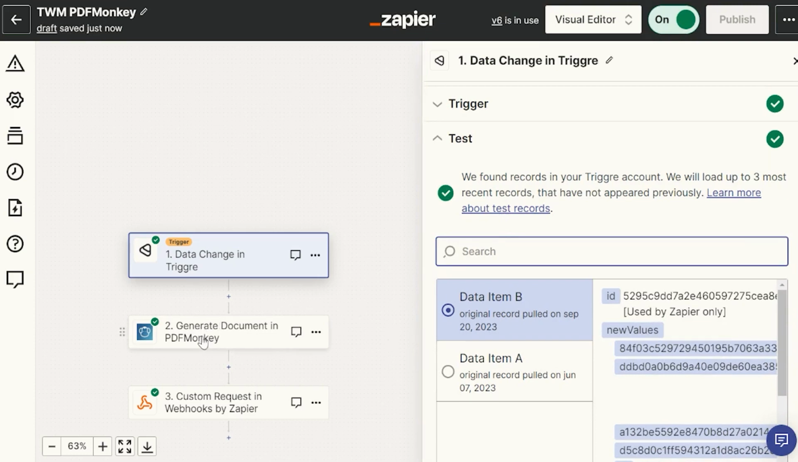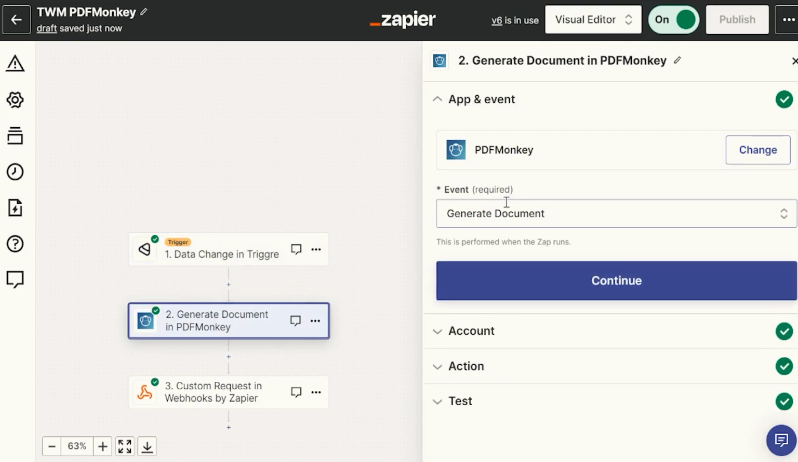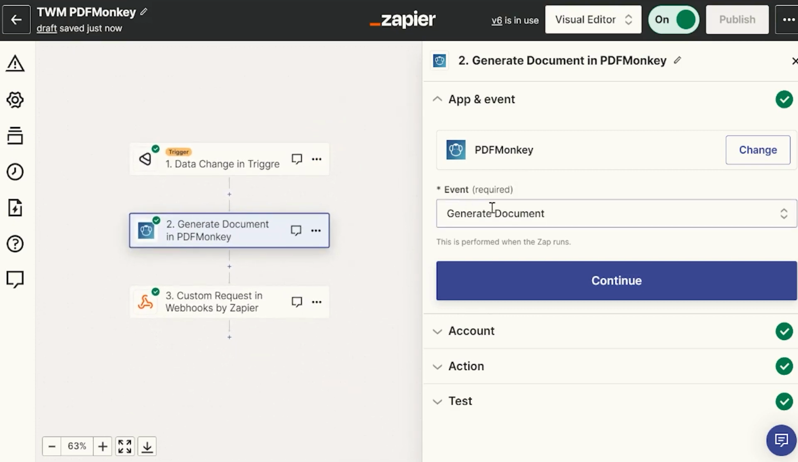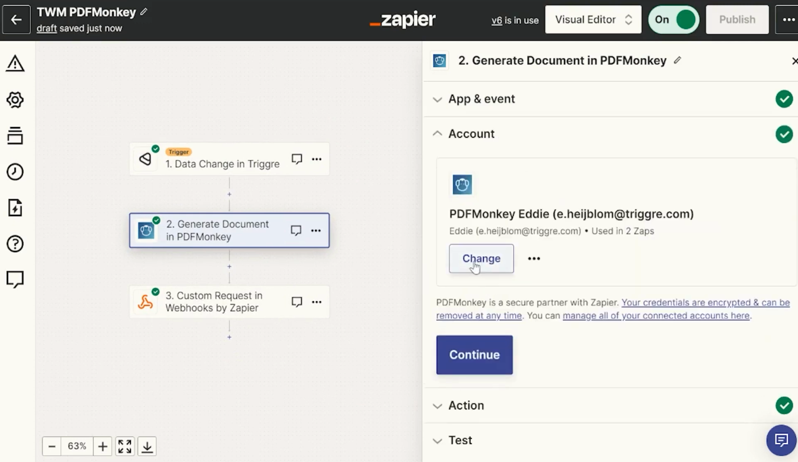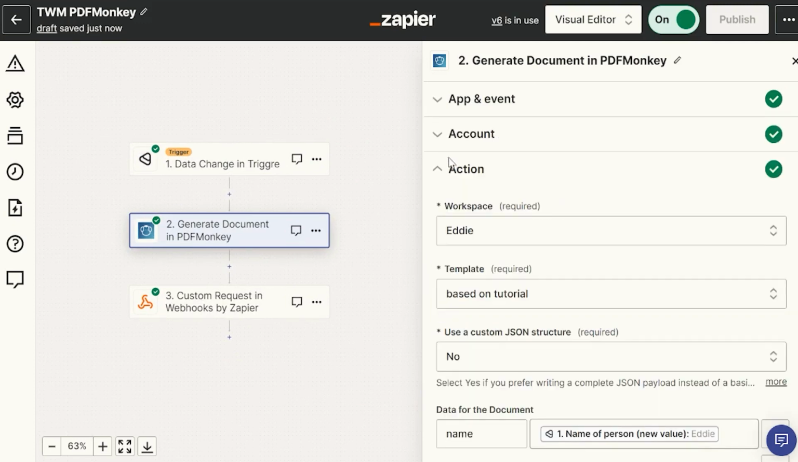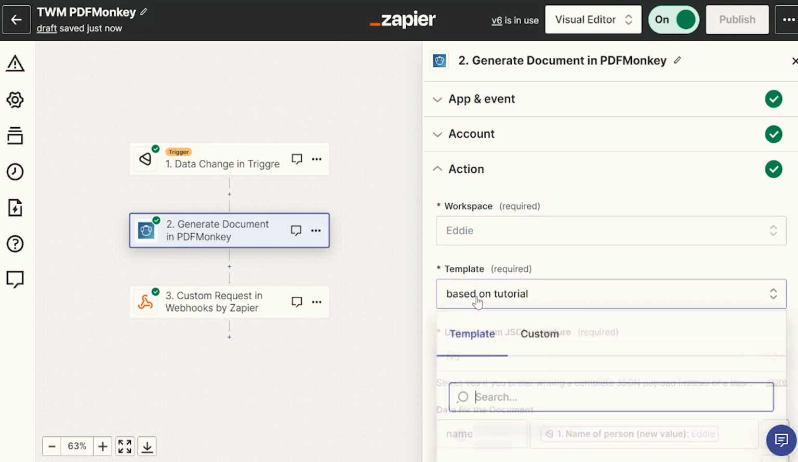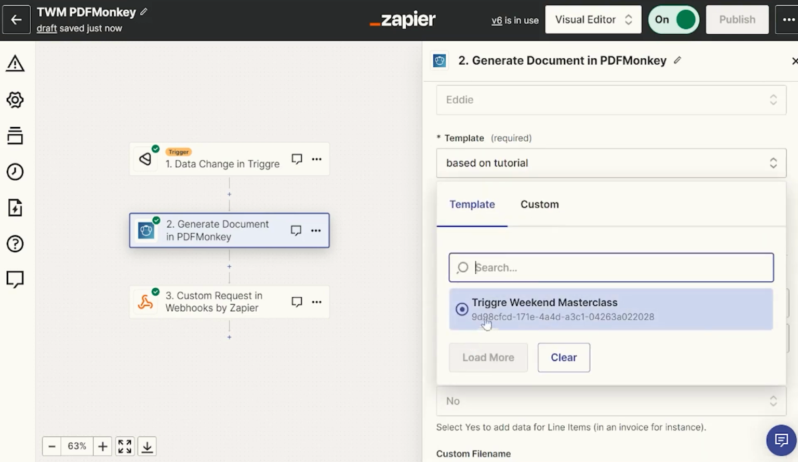But after that, we need to add the PDFMonkey Zap connection to this Zap. And we are going to create a document or generate a document. Of course, I have to link my account to it. And the action that we need to configure is the workspace and the template that we're going to use. Well, in this case, the template is the Triggre Weekend Masterclass.